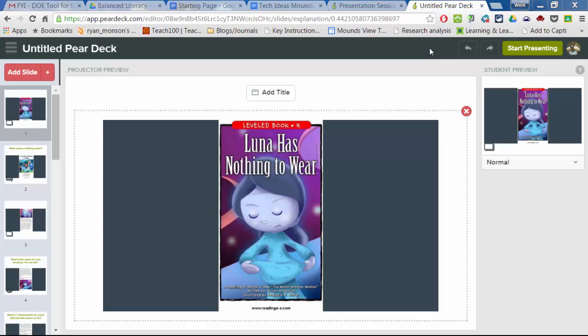To do this, I used the snipping tool and made each page an image. Then I added questions on some of the pages. Now, when we do our read-aloud, my students can answer questions as we go.